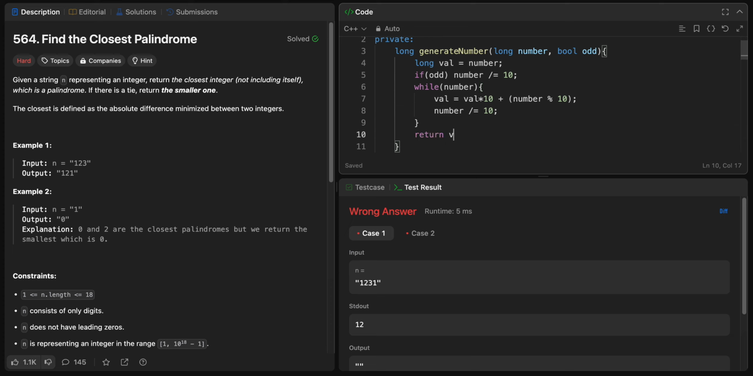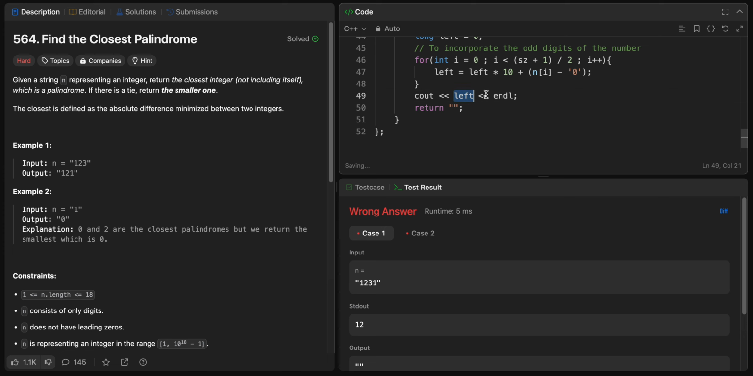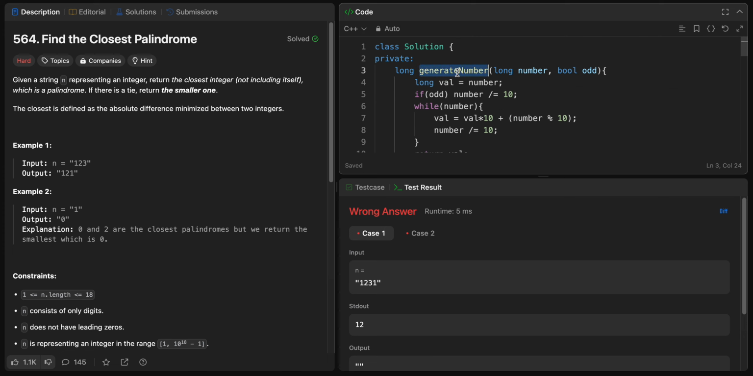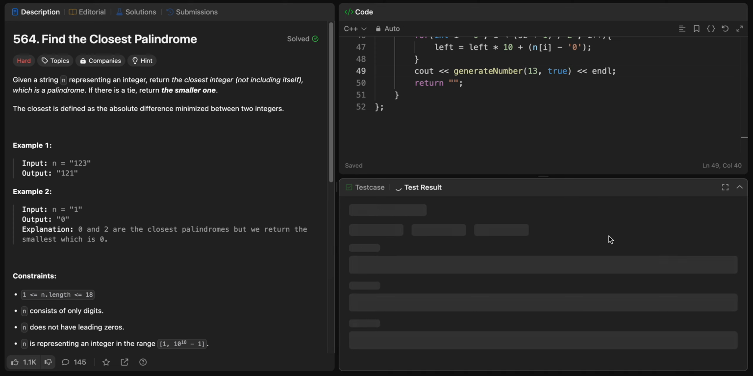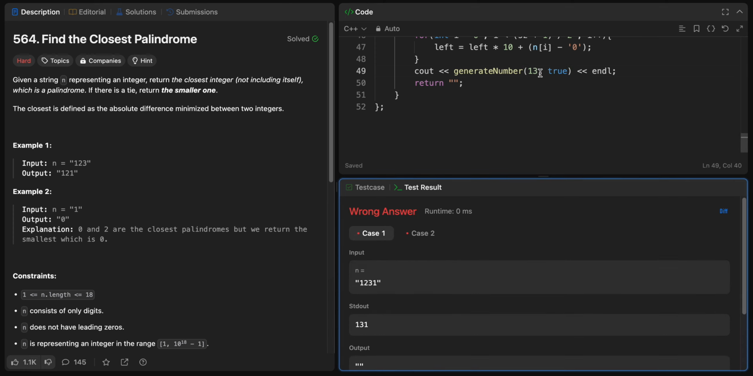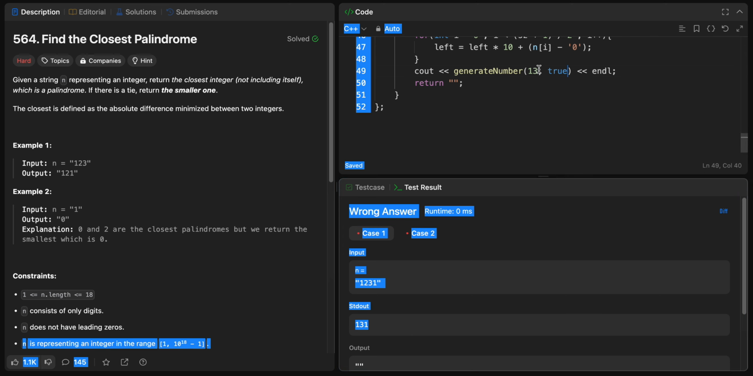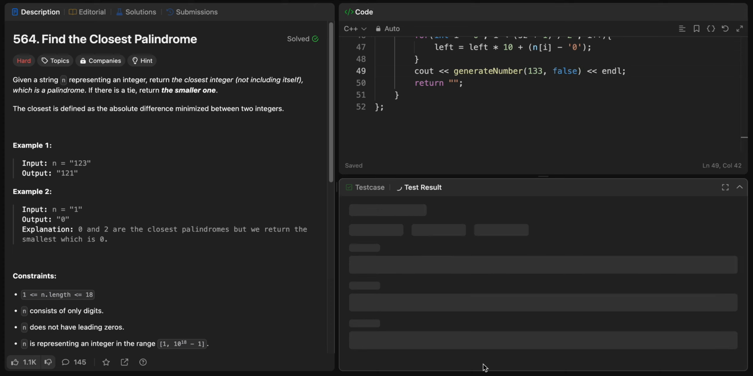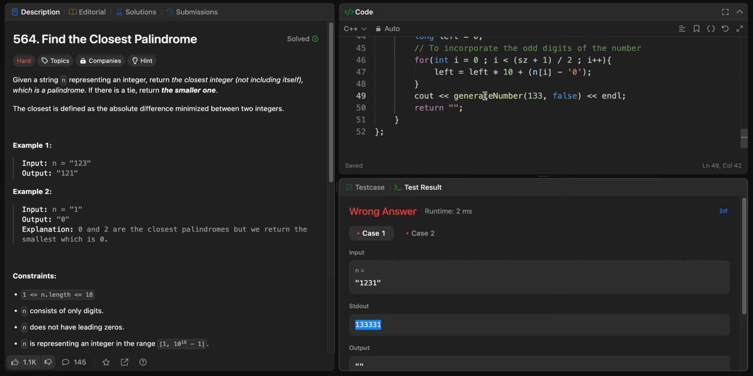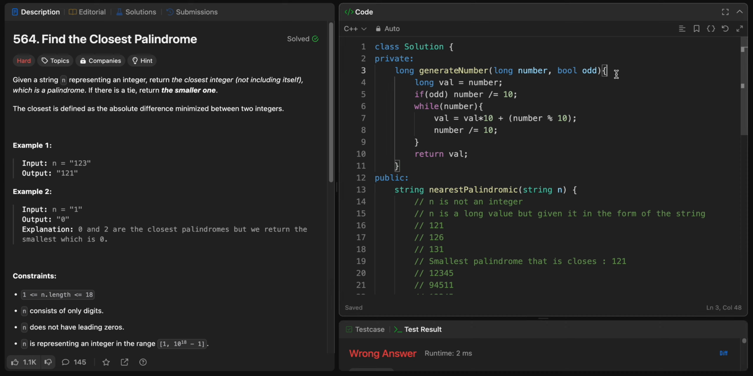So I'll just return the val from it, and for your verification, I'll show here generate number of 1 3 followed by, I'll call it false. No, it's true, because in the case of 139 its total number of digits is odd, so it's true. So I ideally need to get 131. So we got 131. If I made it 133 and I made it false, then ideally I should get 133331. So I'll check if it's working fine or not. So I'm getting 133331.